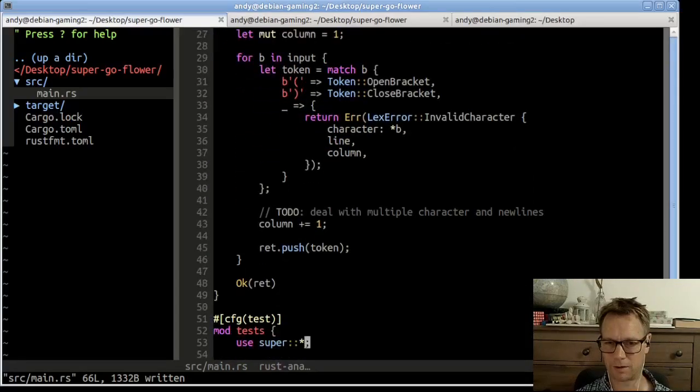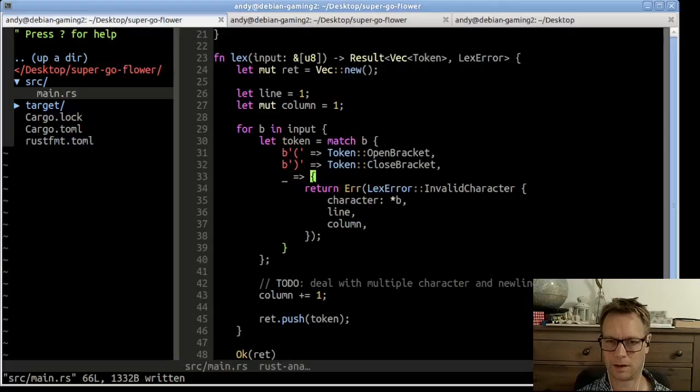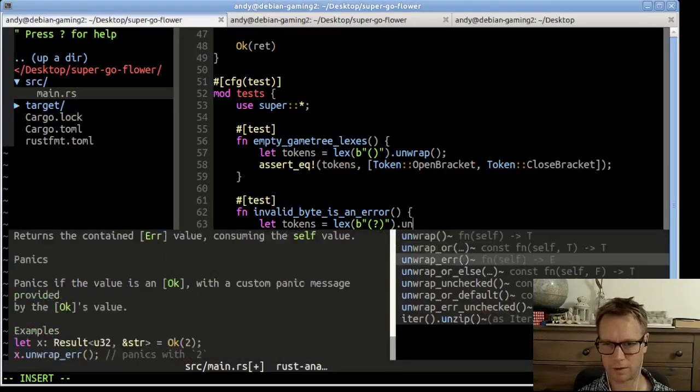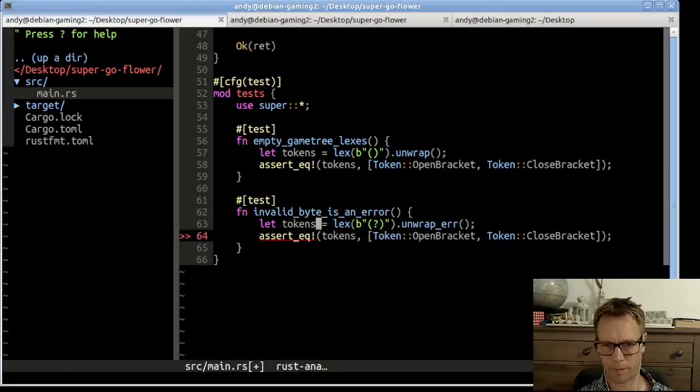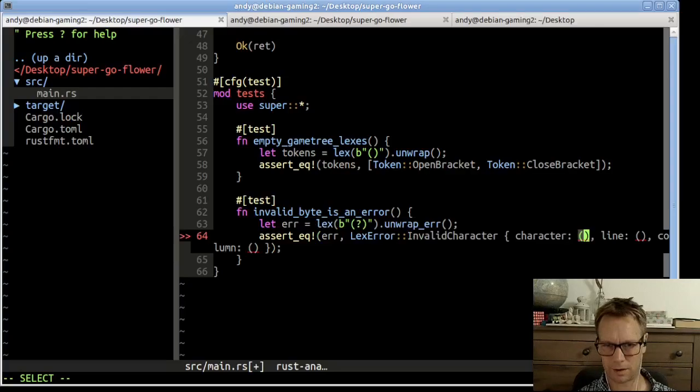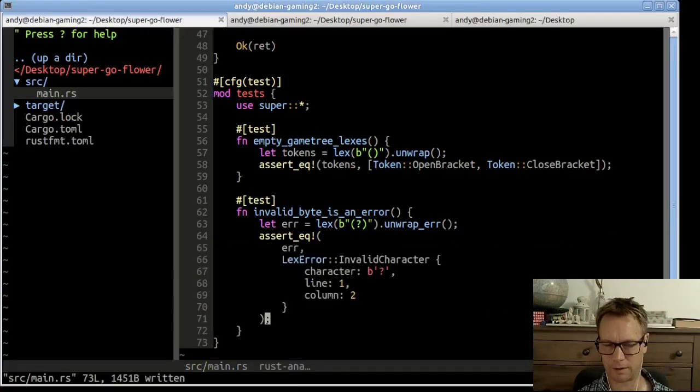Okay, in that case, let's have a character that should never appear anywhere. So let's try lexing a question mark. I think that's probably not allowed. And then we're not going to unwrap it, we're going to unwrap error it, because we expect this to return an error. And then we're going to assert that the error is a lex error, invalid character, and the character is going to be question mark, and it's on line 1 and column 2, just to at least have some testing around that error checking code. And I guess when we start handling new lines, we're going to want at least one more thing.